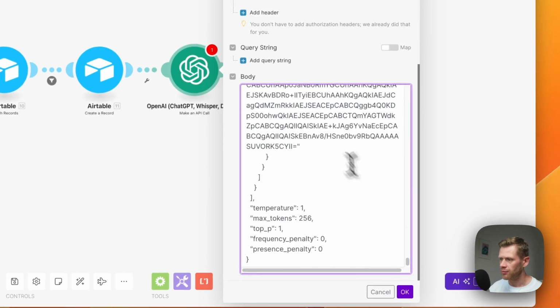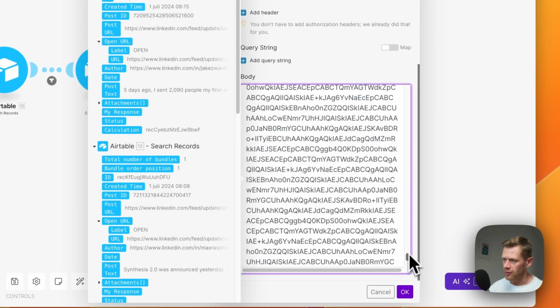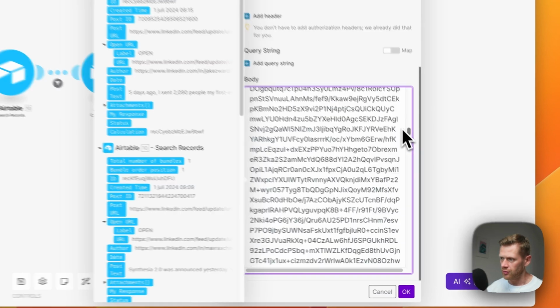Maybe some of you can answer this: why is it that if I paste an image in here, it's such a huge file? I'm not sure. Please let me know.